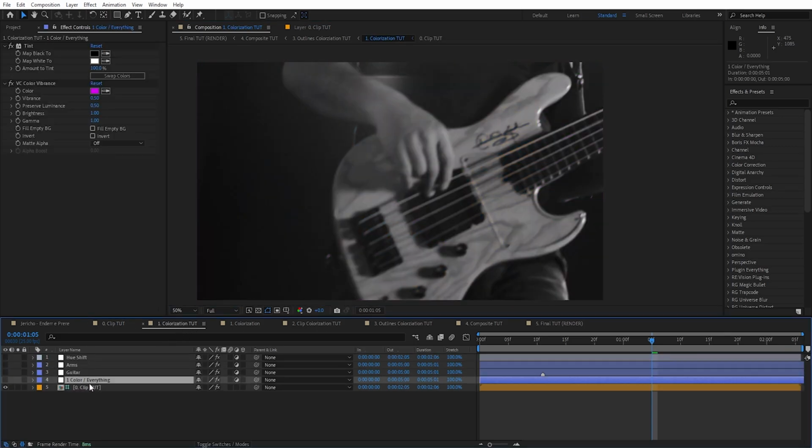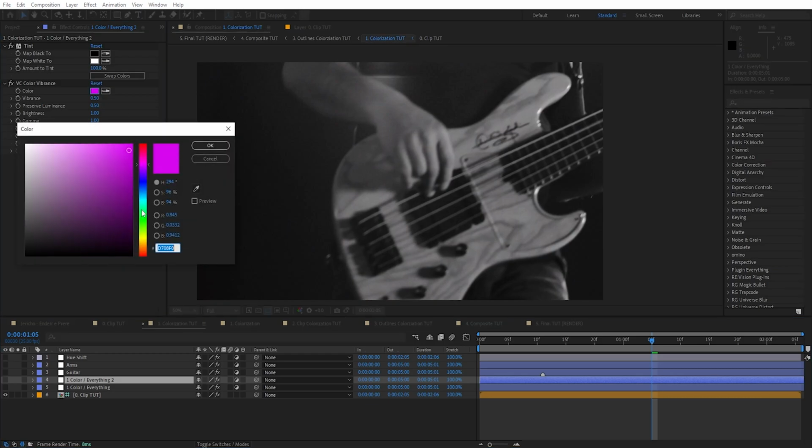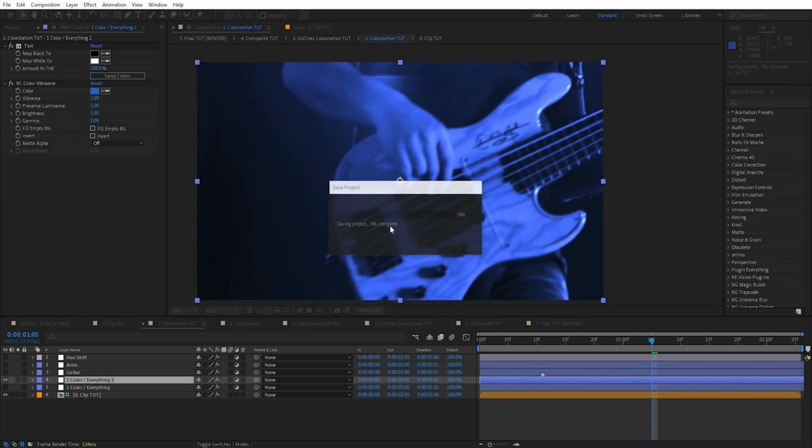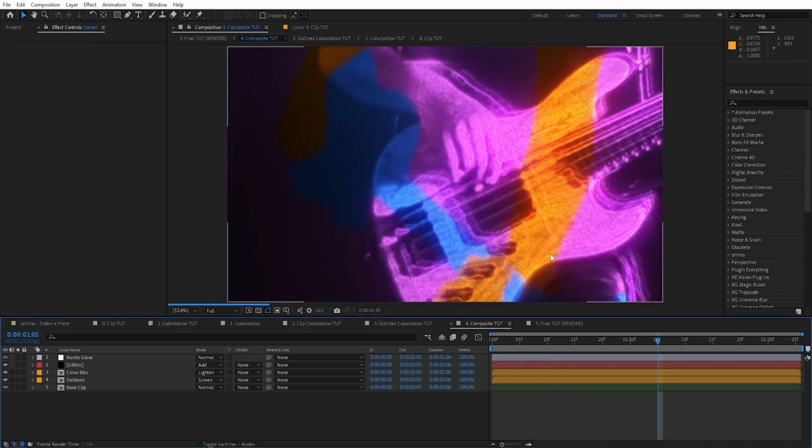Now we can go over to the colorization comp. Let's say shut off everything and we'll duplicate this one and we'll make it, I don't know, maybe blue, just so we don't need to rotoscope things, and we'll set the vibrance back to 1 and preserve luminance back to 1. And then we'll go over to the composite comp just to see how that looks.